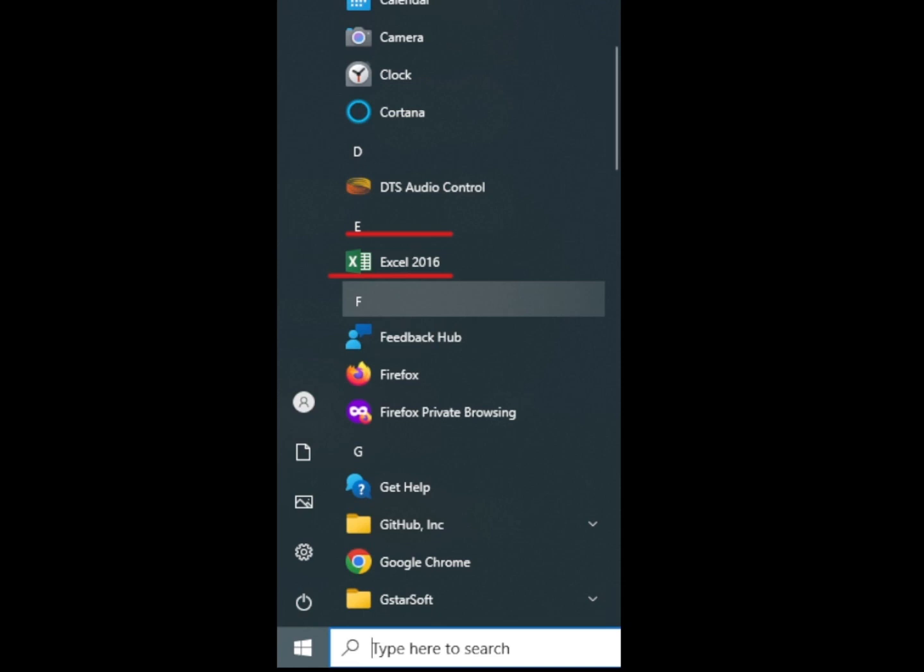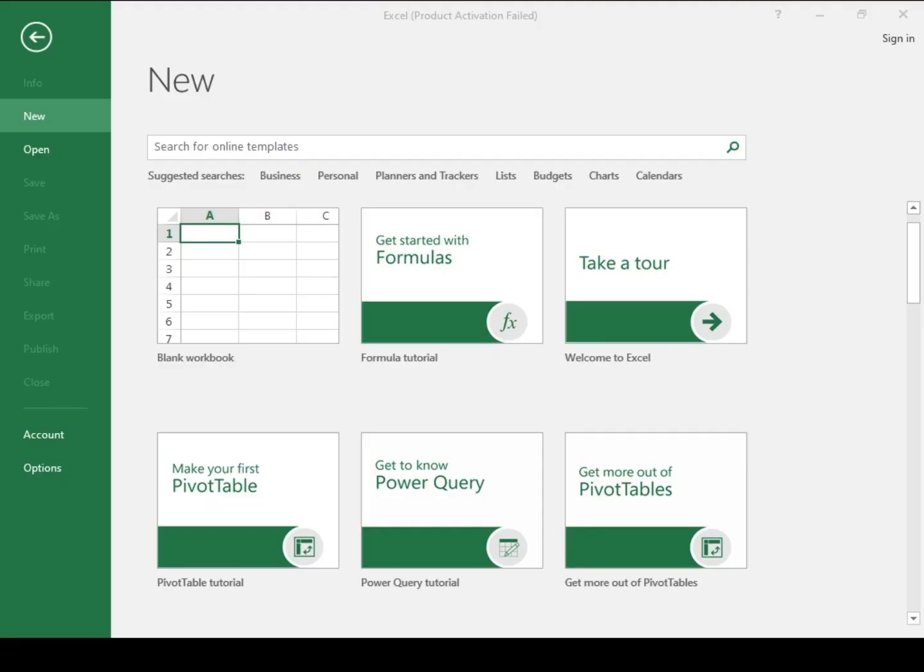You can open Excel from the Start button. Then, you can find many templates. Choose blank workbook.